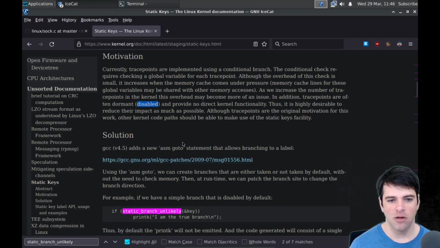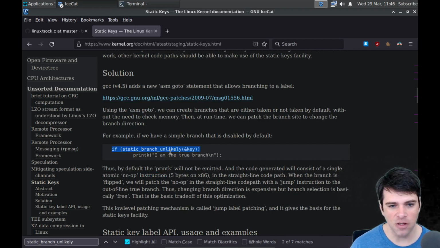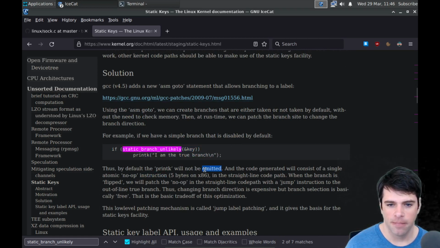GCC adds a new ASM goto statement that allows branching to a label. Using the ASM goto, we can create branches that are either taken or not taken by default, without the need to check memory. Then at runtime, we can patch the branch site to change the branch direction. For example, if we have a simple branch that's disabled by default, like this one, by default, the print K will not be emitted, and the code generated will consist of a single atomic no-op instruction in the straight line code path.